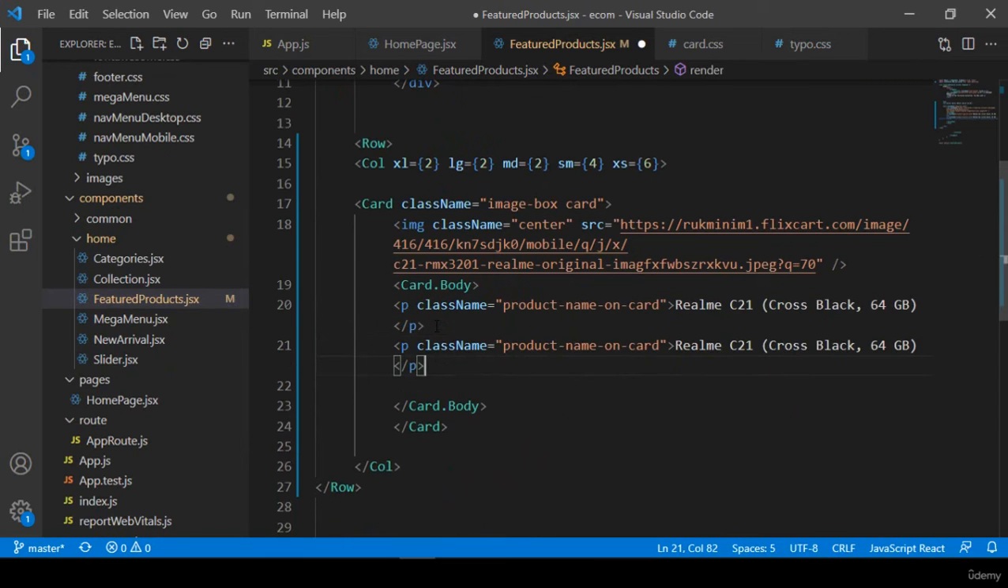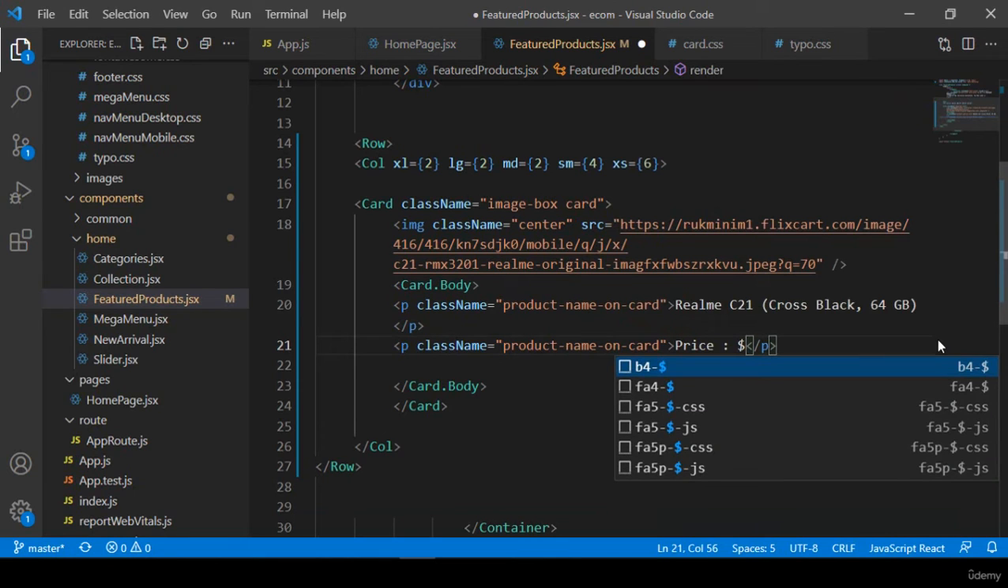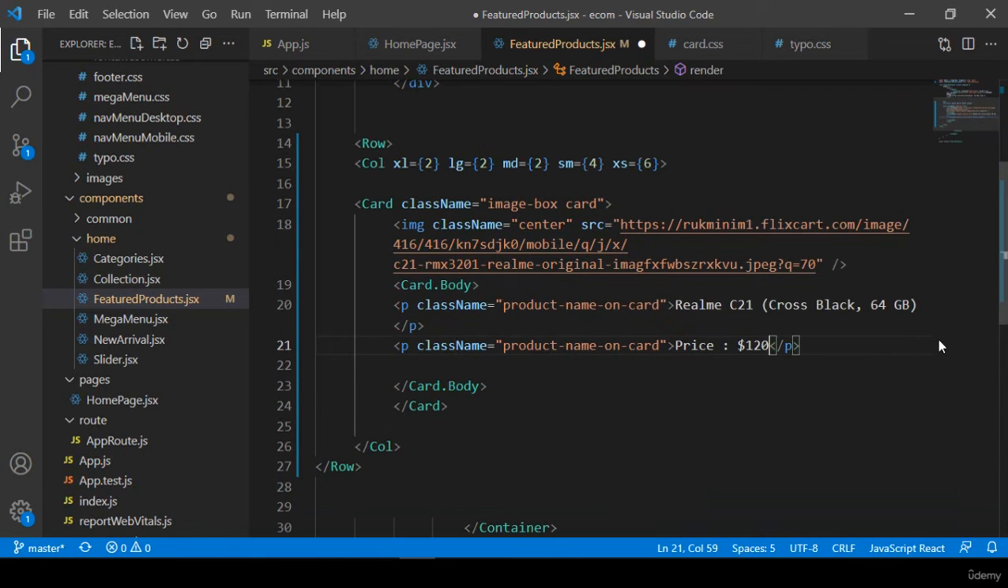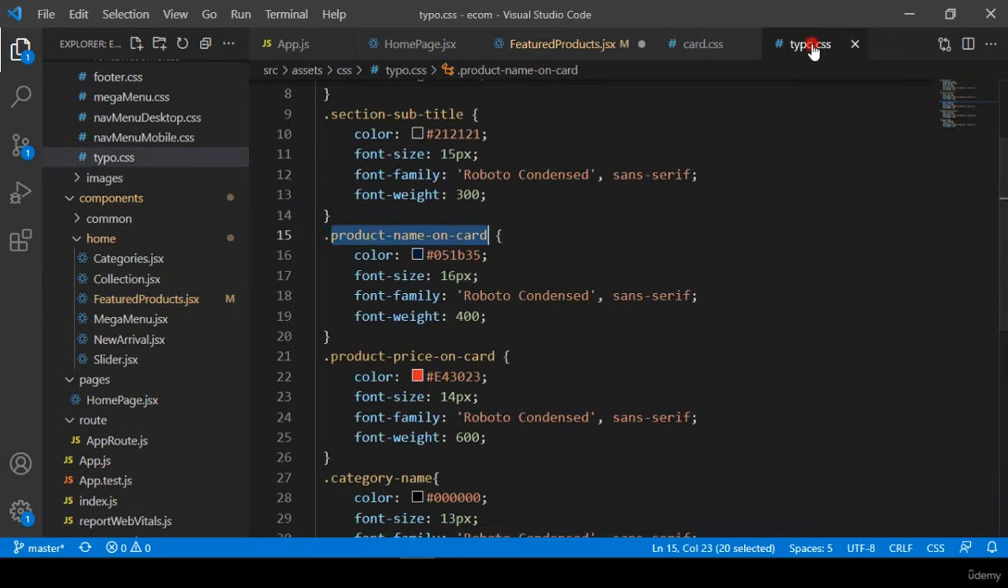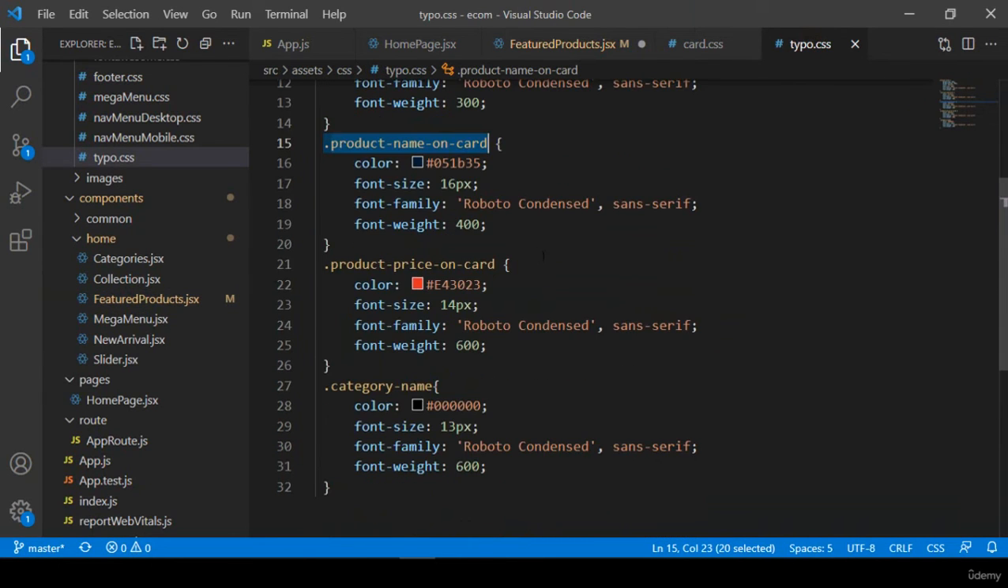I copy it to display the prices. So here I want to display some of the price. That will be as a price, whatever dollar amount you want to display. I make it 120. Okay, $120. This is one of the prices, and for this I have created another class, the product price on card.